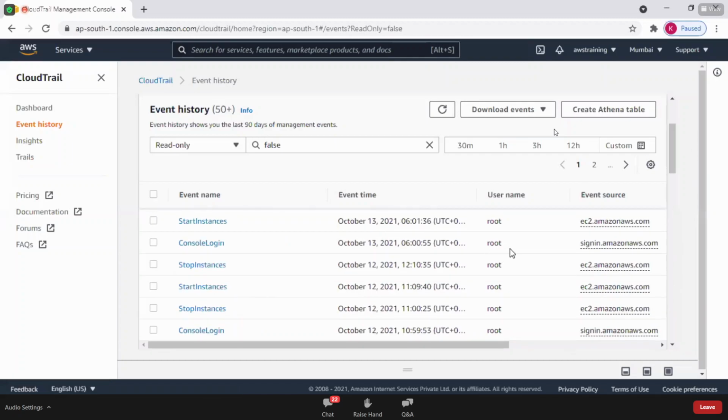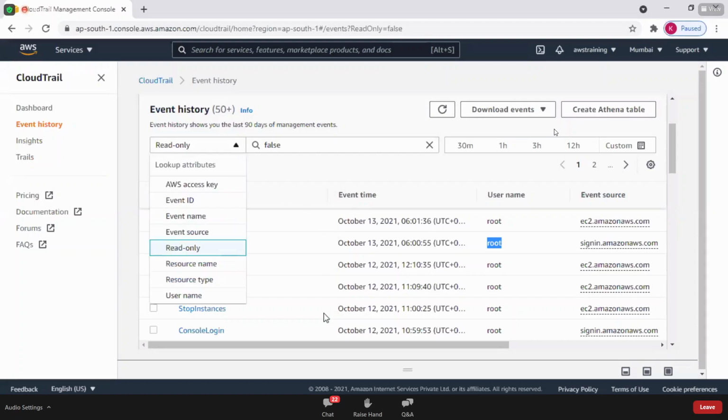Right now, I don't have IAM users. If you create an IAM user, you'll find the username here. When the IAM user is logging in, when the user has been created, when a bucket has been created, everything can be tracked. You can also filter these records based on the resource type.